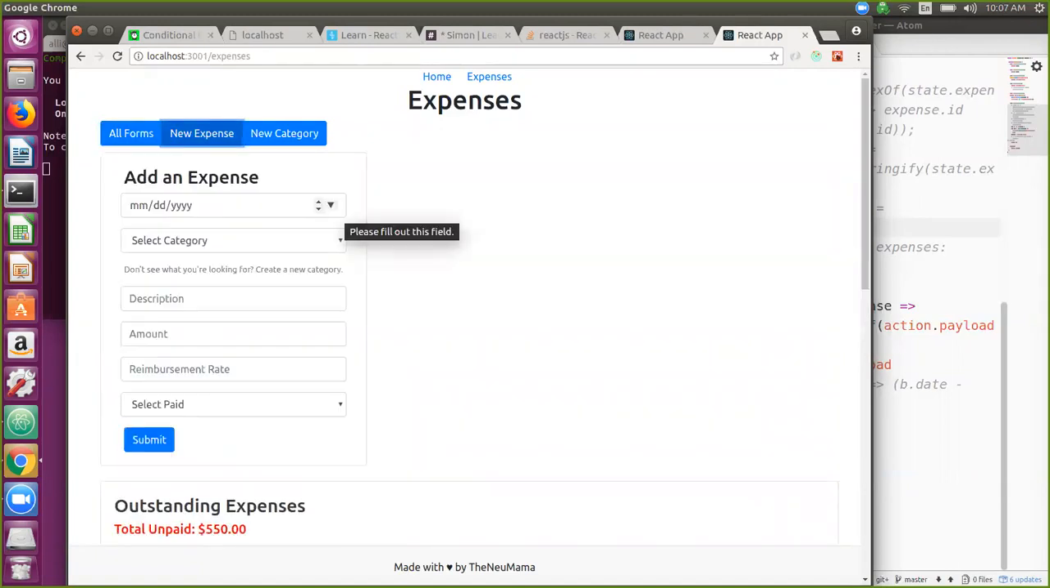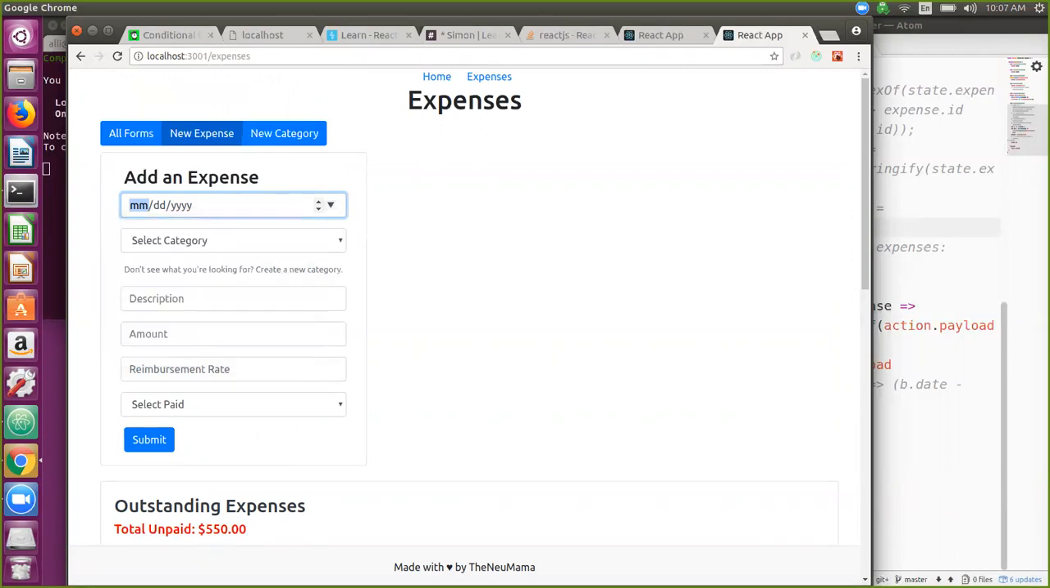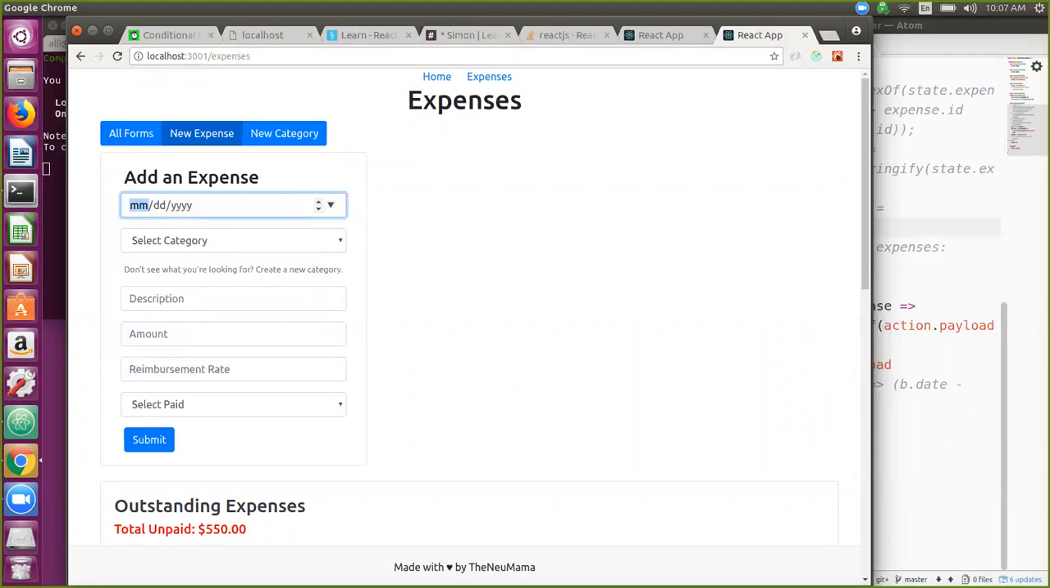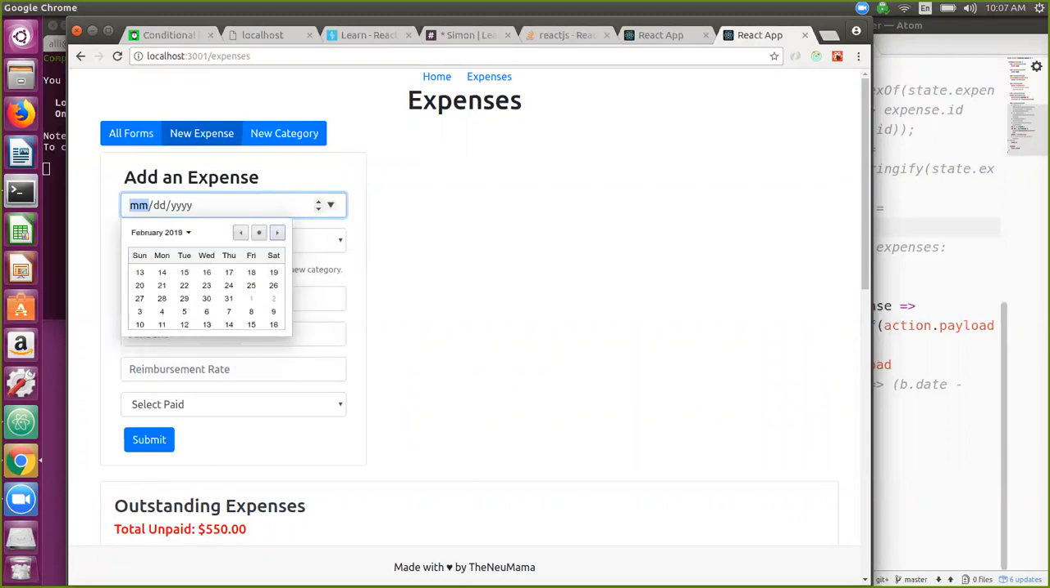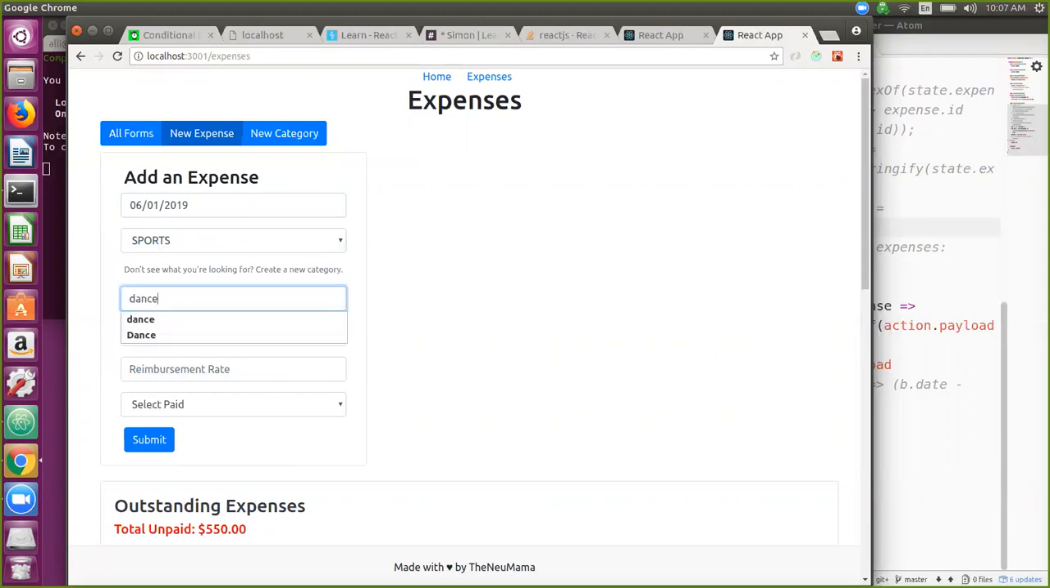If you make a new expense, one thing I really liked was React: if you use the input as type date, then this whole amazing calendar pops out. So I'm going to add an expense to show how it works. My last entry was June for school, so I'm just going to add another future entry that I know will be there. I'll say June 1st. My category is going to be sports, and it's dance for my daughter, and the amount is $65 per month. And we split it in half, something that we chose to do. It's showing not paid because this is the future.